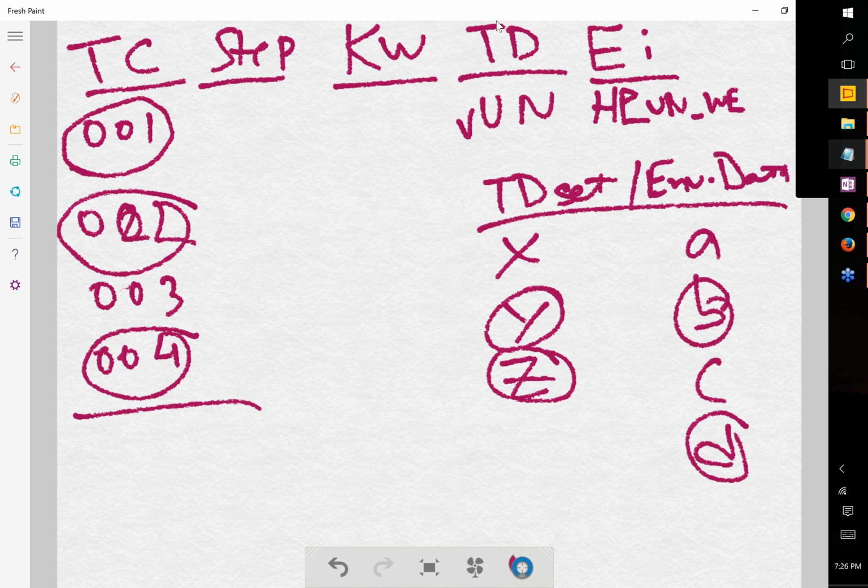So you can choose which test cases to run. You can choose which set of test data to execute using those test cases. You can also choose which environments you want to run on. That should be the output, team.